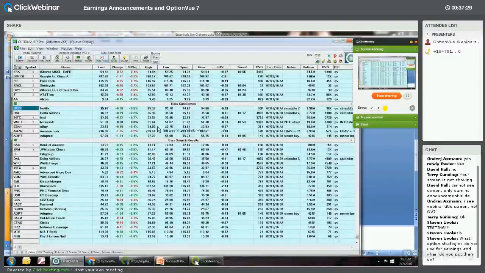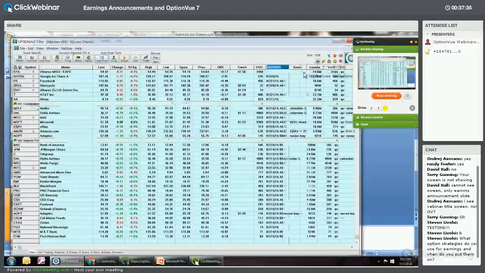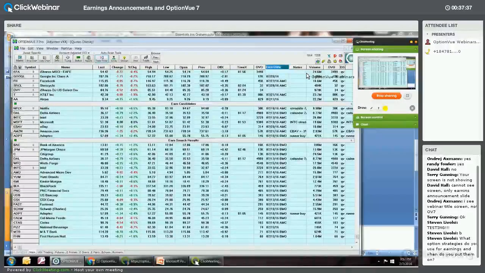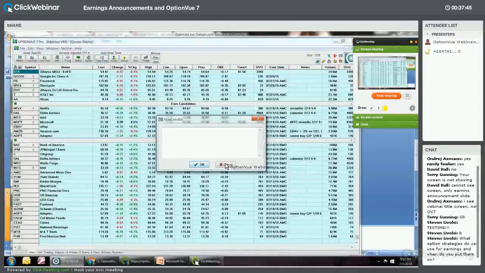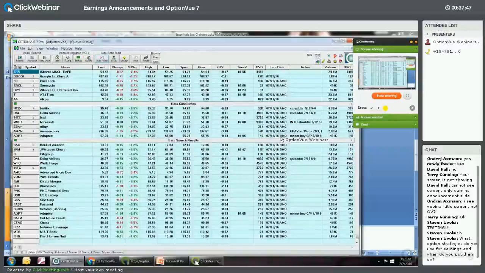One is Netflix. That's coming up on 7/18 after the market close. So that's one where on 7/18, about 2 o'clock, you should put a straddle on. And then hopefully the next day it's moved a lot. And to give you an idea, if you did that the last 2 years, the last 8 quarters, you would have won 5 out of 8 times.